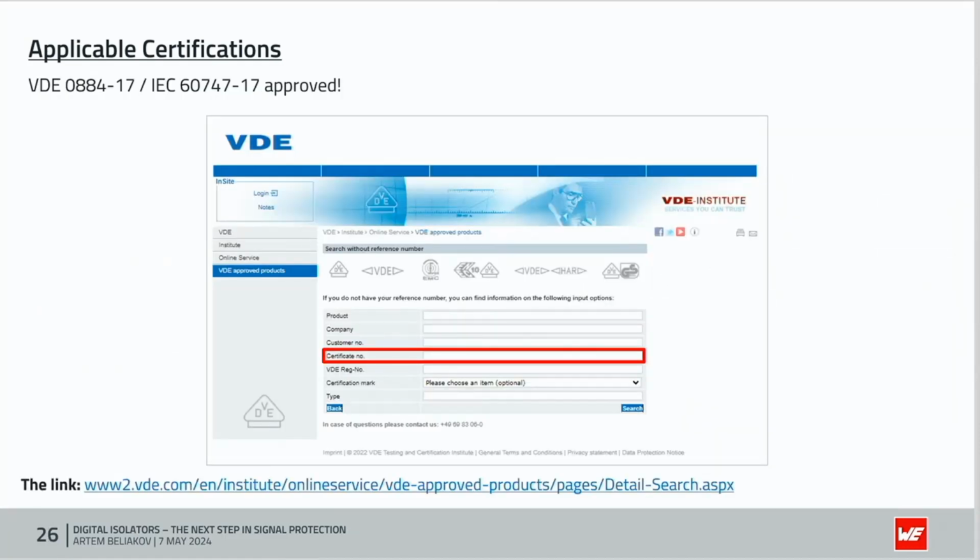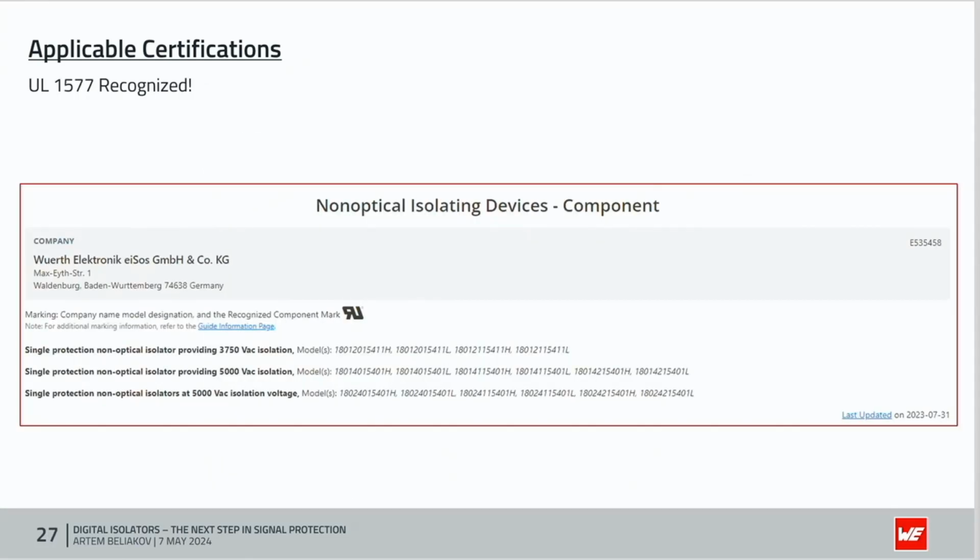All our certificates you can download from the VDE website. Please use this link, and please use our certificate number, which you can find in this presentation or in our datasheet. You can do the same for the UL certificate, but in this case you have to register on the UL website.